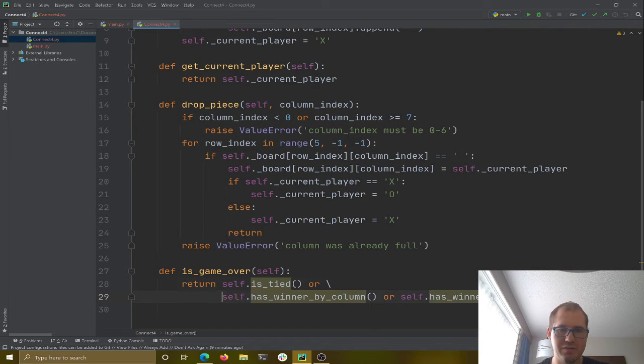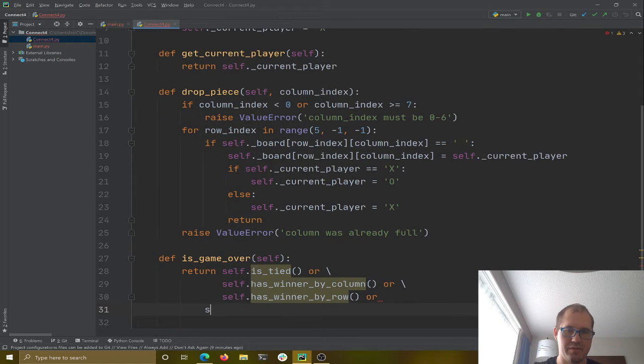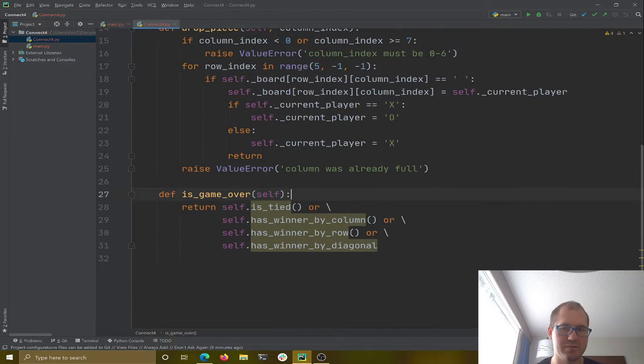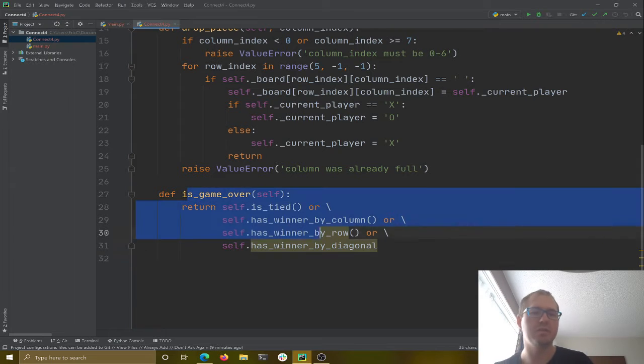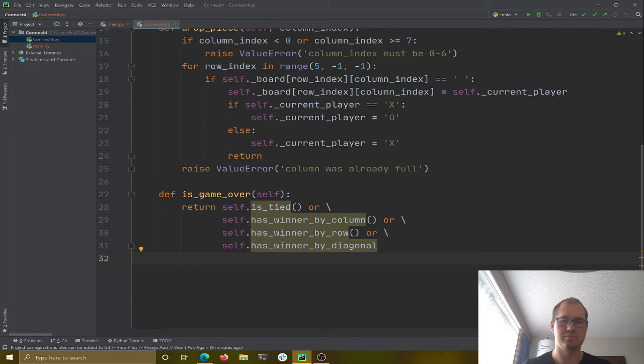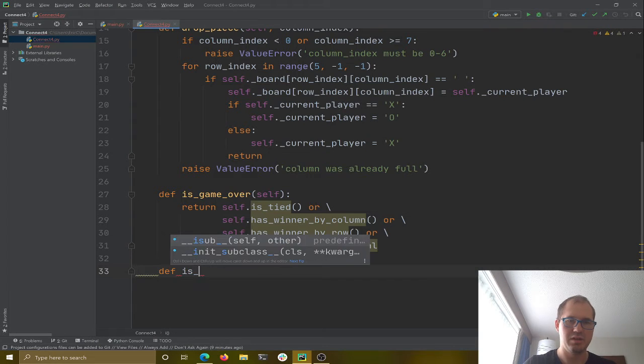we'll have any of these cases here, or self.has winner by diagonal. We need that little backslash because they're going on a line. So if any one of those is true, why did that not space right? That's annoying. Okay, if any one of those is true, the game's over. So that's just one quick little check. And then we can define the rest of these functions here. Define is tied.